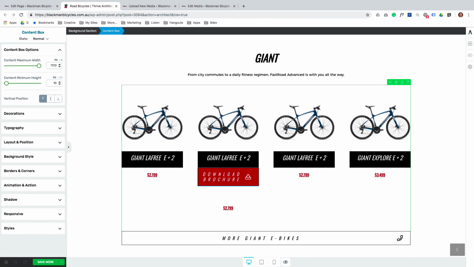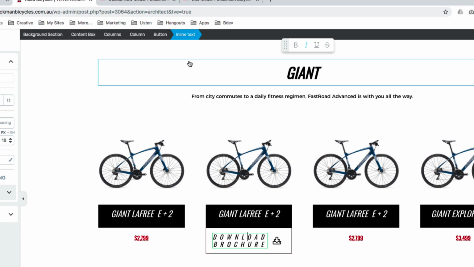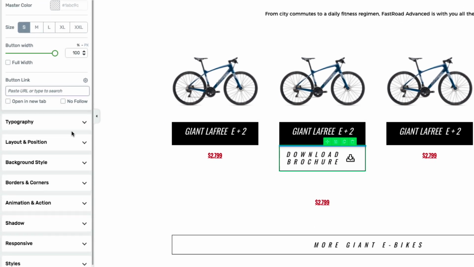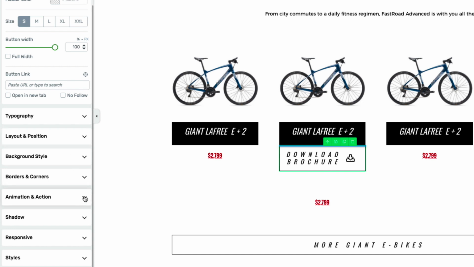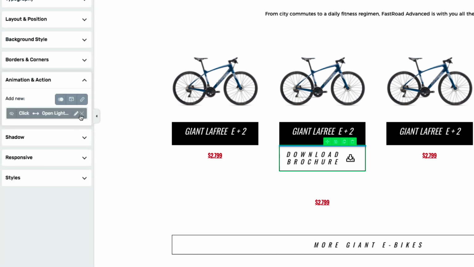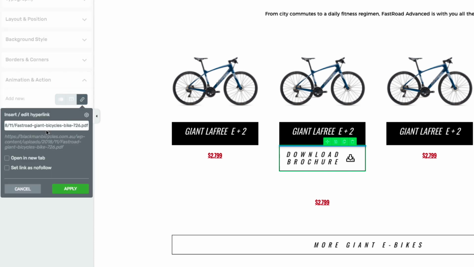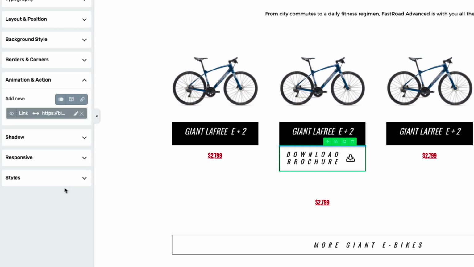Back in our other open tab, click the button text. Use the breadcrumbs like we did before to navigate to the button. Under Actions and Animations, we have a link which was created when we duplicated the button earlier. Let's delete that. We can now replace this with our own new link. Right-click and paste, and you're done.